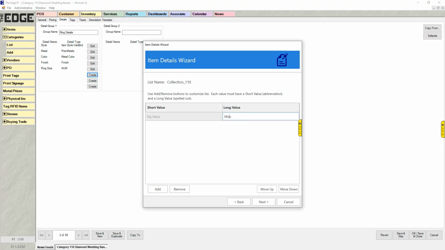So if this collection was called Moonlight, my long description could be Moonlight, my short could be Moon, and that would be what prints on the tag. If another one that I had was Sunset, I could type Sunset as the short value, and the actual long value would be Sunset Glow. So in the description it would say Sunset Glow, but on the tag it would say Sunset. You can add as many values as you need to.